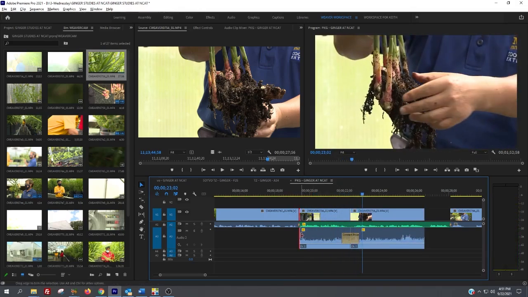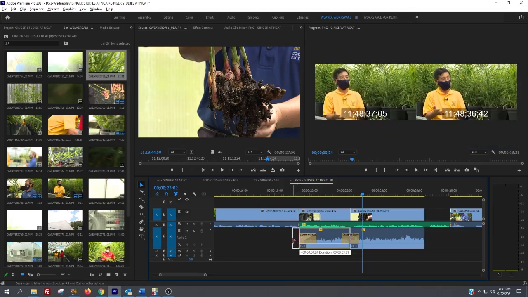Use the Control V to add these dissolves there. And I'm going to use the Alt and drag.